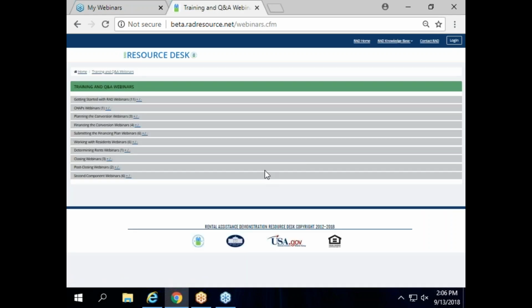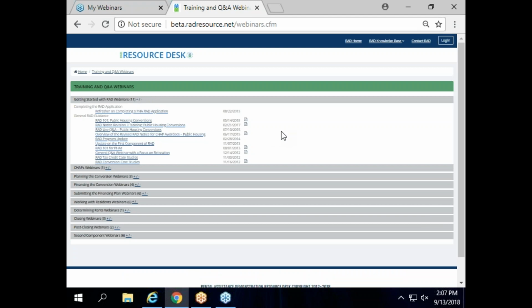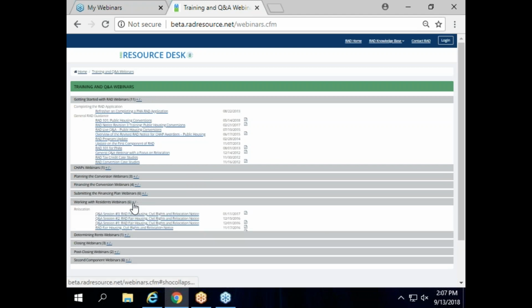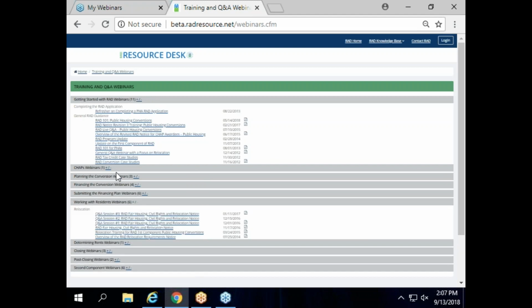And so when you click on the trainings, you'll see that we've broken these up in the same general categories, but these are going to be the webinars. So for example, once we record this webinar, this will come onto the resource desk, and you'll be able to see how to use the new resource desk loaded on here.